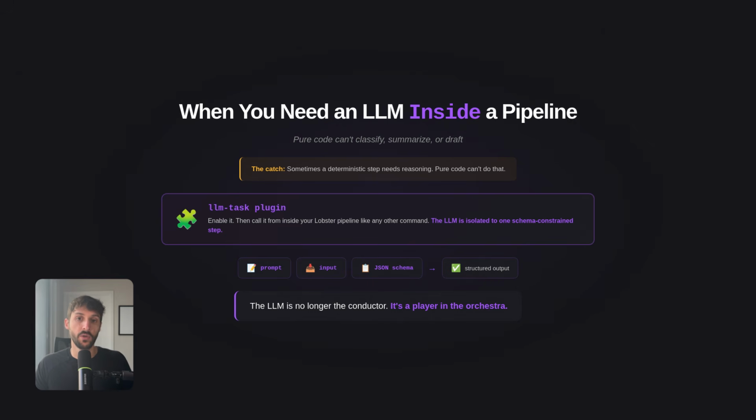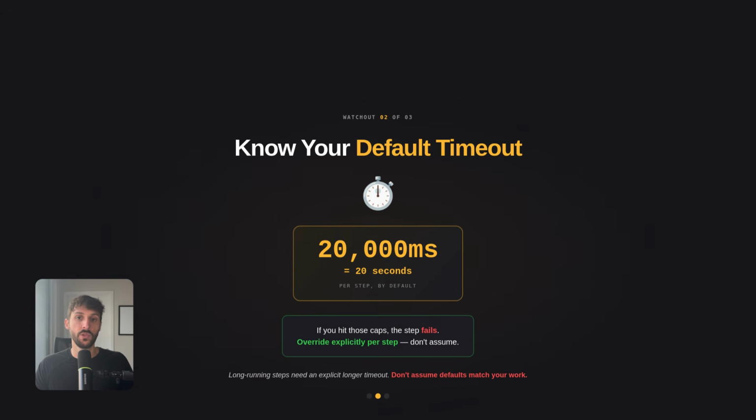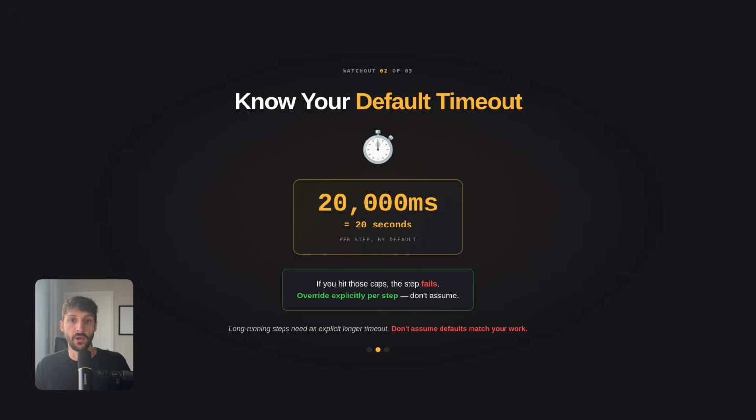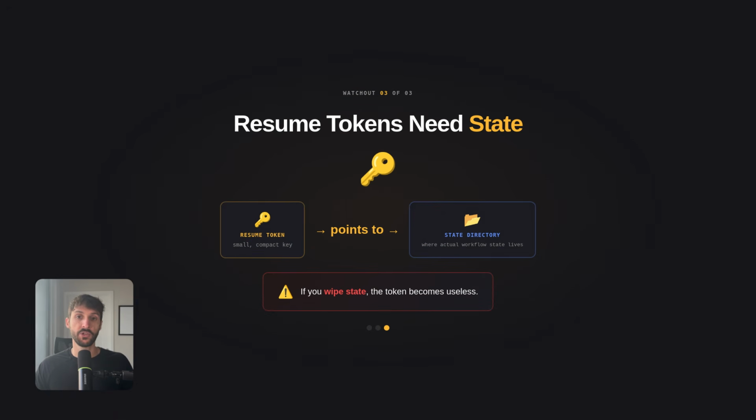3 things to watch out for. 1. Lobster runs in process inside the gateway. The plugin itself is local first and makes no external network calls, but Lobster can call OpenClaw tools, and those tools can reach Gmail, Slack, and anything else your instance has access to. So your workflow surface area is whatever your OpenClaw tools can reach. Don't route side effects through Lobster that your instance shouldn't be allowed to perform. 2. Know your defaults. Each step has a default timeout of 20,000 milliseconds. That's 20 seconds. If you hit those caps, the step will fail. Override them explicitly per step. Don't assume. And 3. Resume tokens are compact. The runtime stores state under its state directory and hands you a small key. If you wipe state, the token becomes useless.